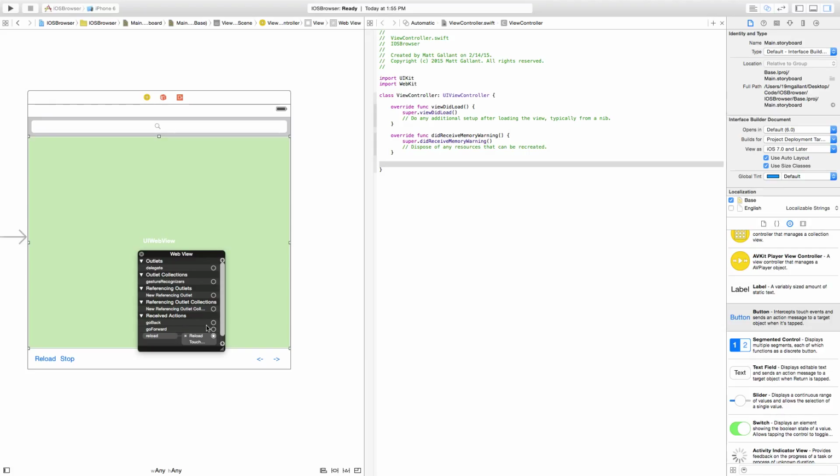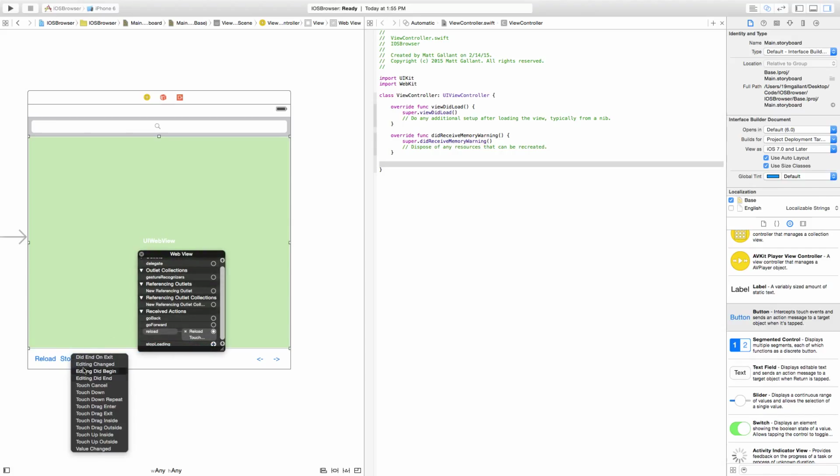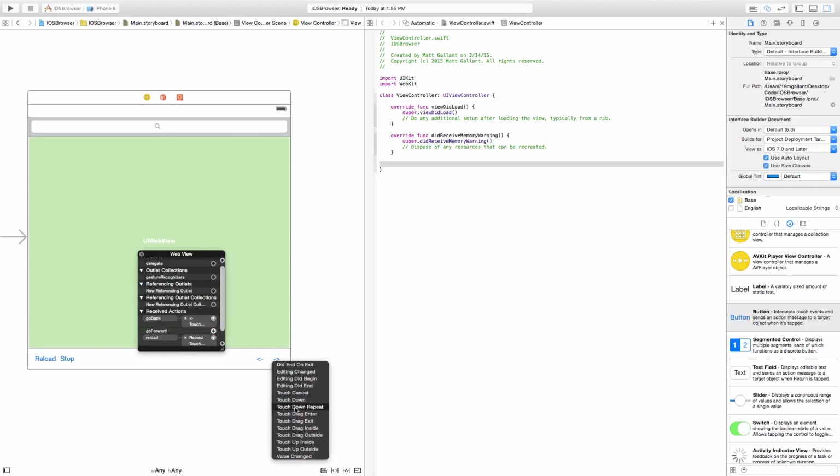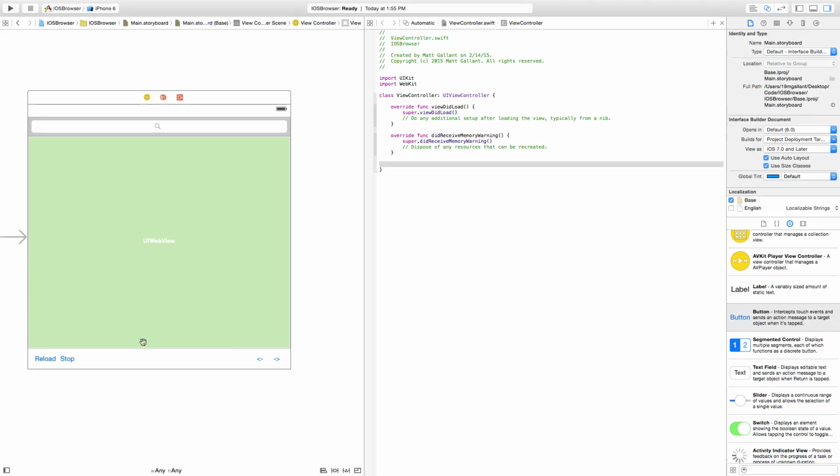Okay. Stop loading. Going to drag right there. And once again, touch up inside. Right there, we're going to do the go back function. Put that right there. Touch up inside. Go forward. Put that right there. And once again, touch up inside. That was the easy part, but it doesn't do anything.